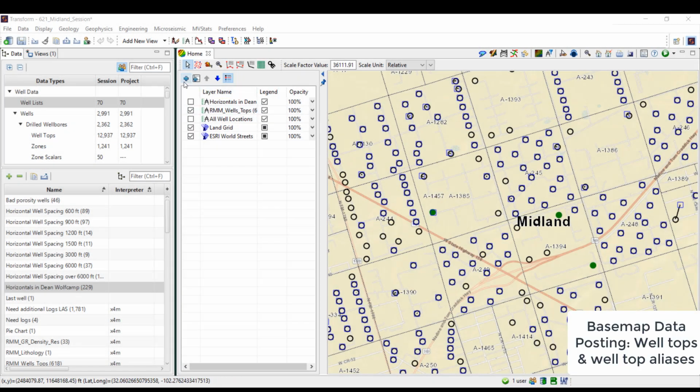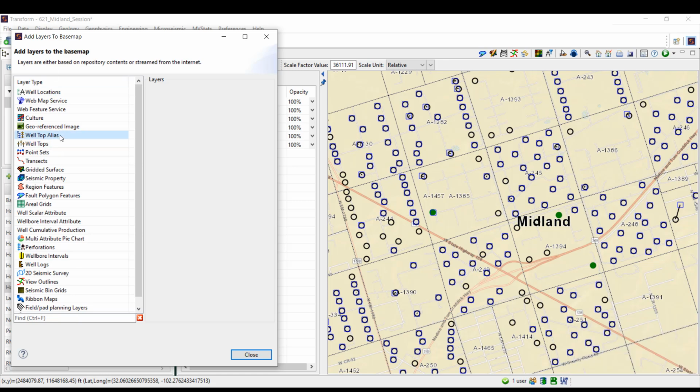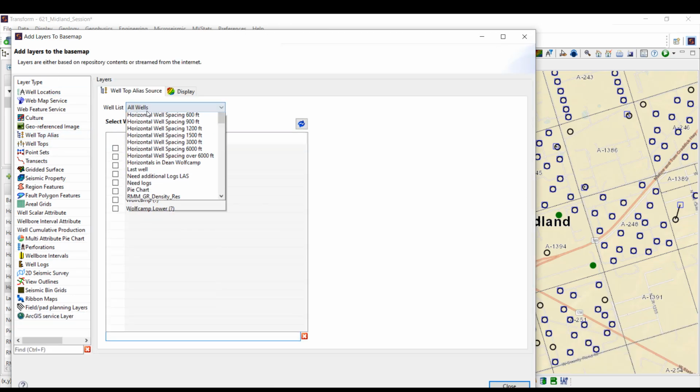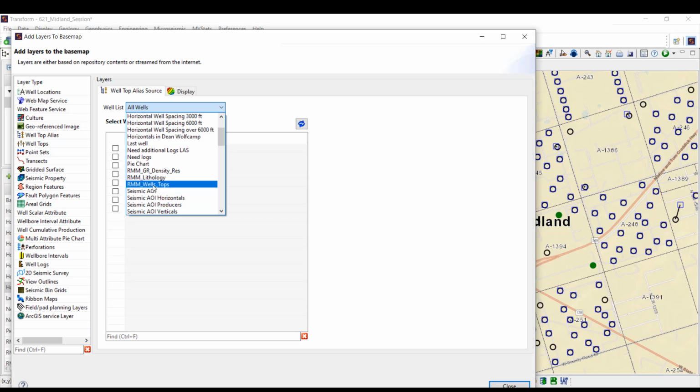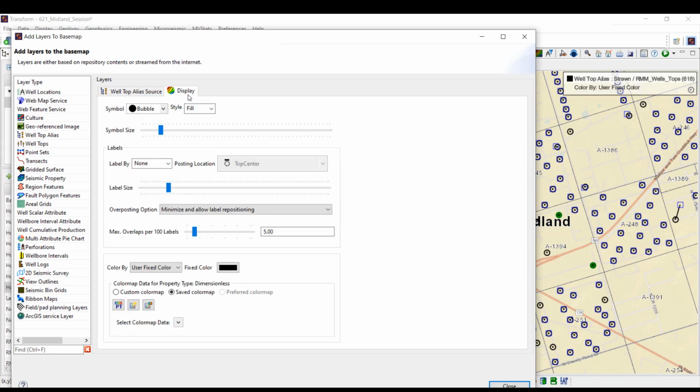Users can post welltop and welltop alias information on the Basemap. Go to the blue plus, welltops or welltop aliases. Both dialogs are the same, just access different information. First, select a well list and the welltop alias source data. You see the count for each top next to the name.